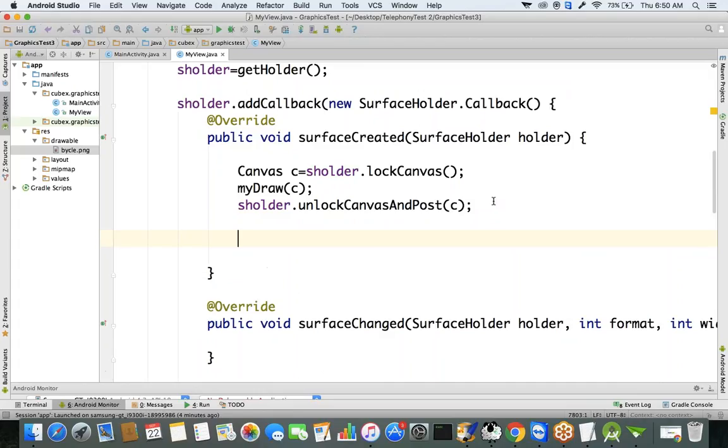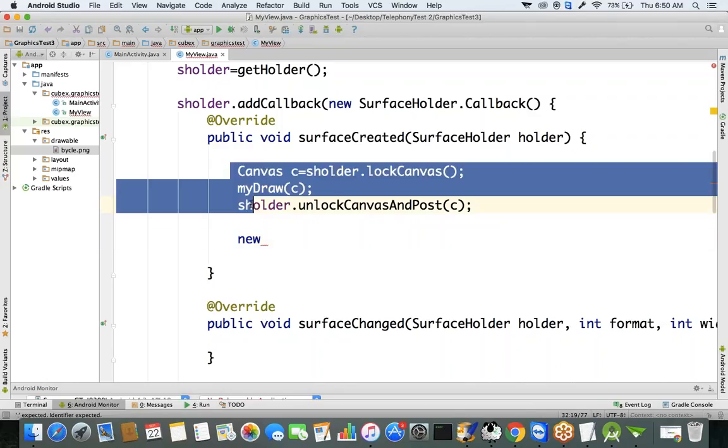So for this, let's create a concept called Handler. Inside this onCreate method, first time anyway we'll call this surface.